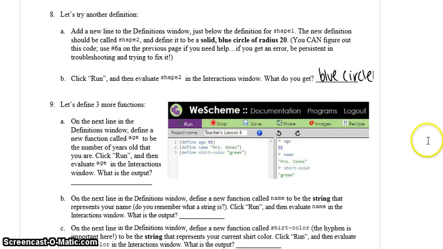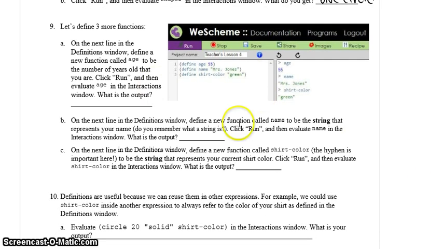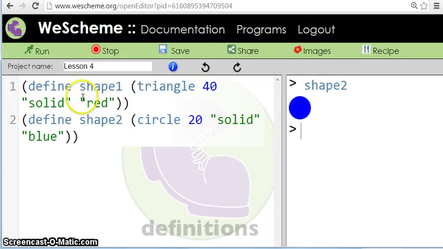Okay, in number 9, you are asked to define 3 things. You're asked to define something called age, to be the number of years old that you are. You are asked to define another function called name, to be the string that represents your name. And then thirdly, a function called shirt color, to be the string that represents your current shirt color. So I'm actually going to do that all at once over here.